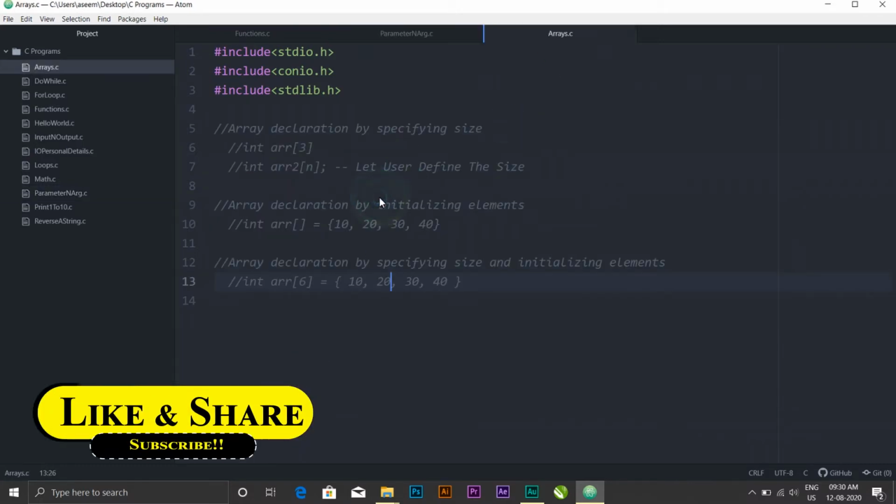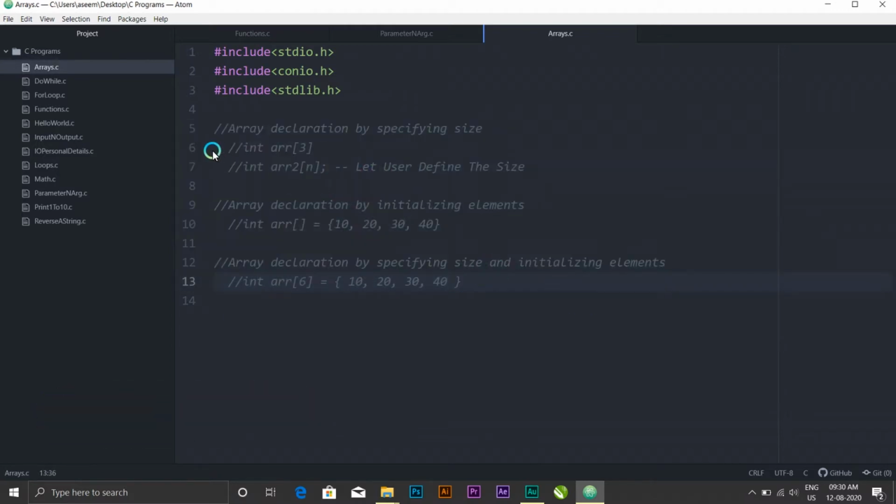There are three ways to declare an array in C programming language. First is declaration by specifying size. Here first comes the data type, then the variable name, and then the box brackets inside which we will put the size of the array. We can let the user also define the size of the array by simply creating a variable asking the user the size of the array, then assigning that user input to a variable and putting that variable inside the box brackets.